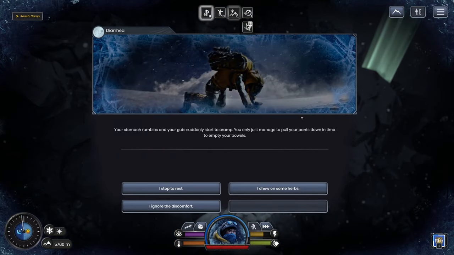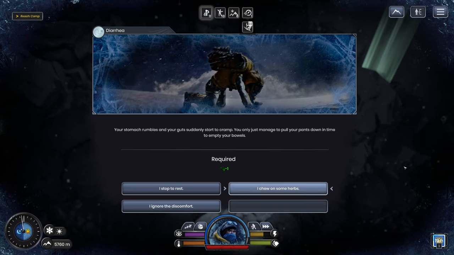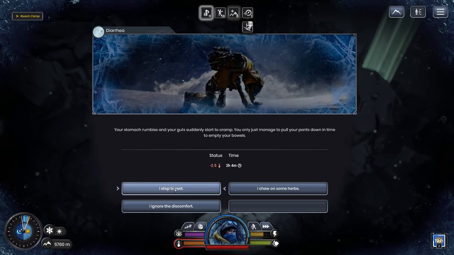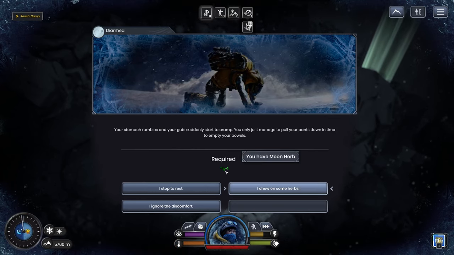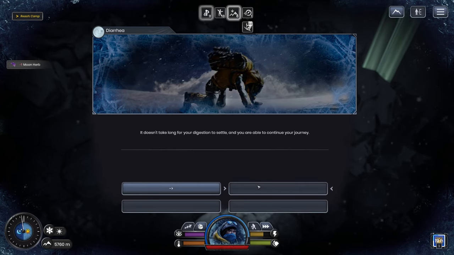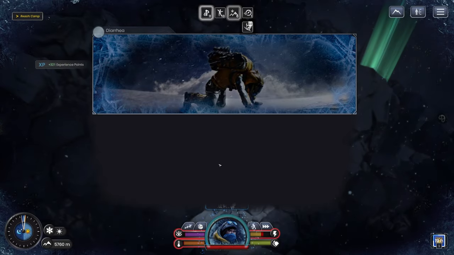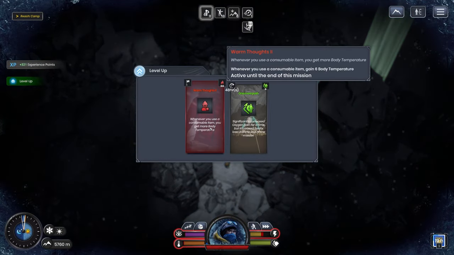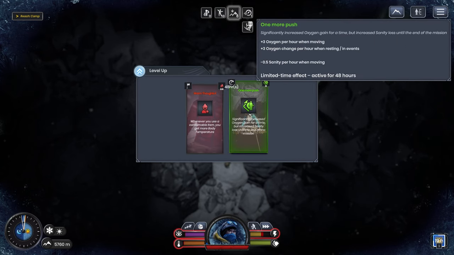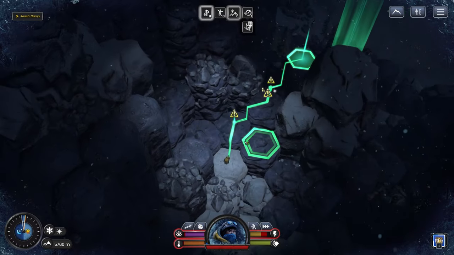Diarrhea? Oh, is it because of the berries? Your stomach rumbles and your guts suddenly start to cramp. You only just manage to pull your pants down in time to empty your bowels. Ignore it, stop to rest, or chew on some herbs. Let's chew on some herbs. It doesn't take long for your digestion to settle and you're able to continue your journey. Oh, it's only offering me 2 this time instead of 3. Is that because I've already gotten so many levels? Warm thoughts.